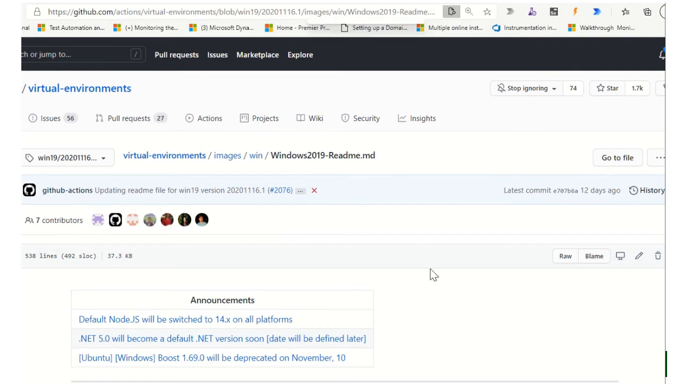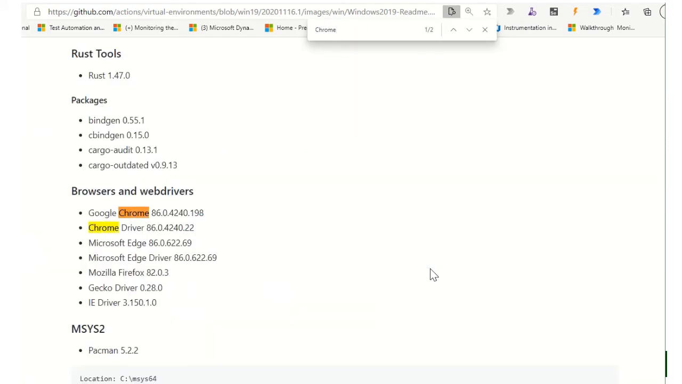You can do a quick Control F and type in Chrome and see that at this time we have 86.0, 86.0, Edge, and so on. So we would have a mismatch here with the local NuGet package for Google Chrome being version 87, the one installed on the agent being version 86. You may have run into this, maybe that's why you've stumbled upon this demo here.